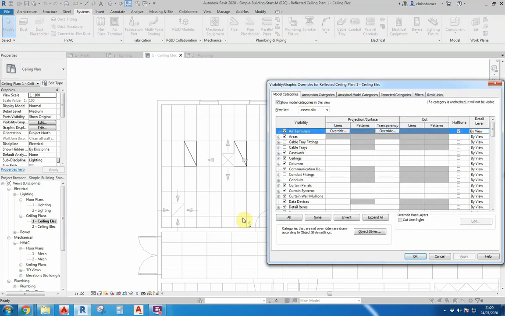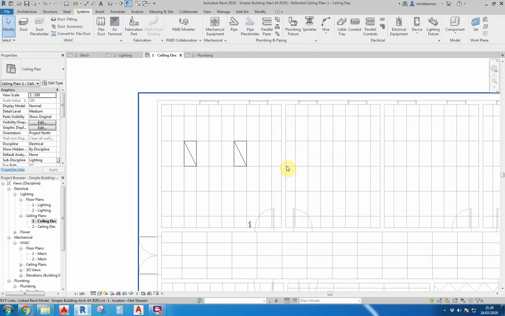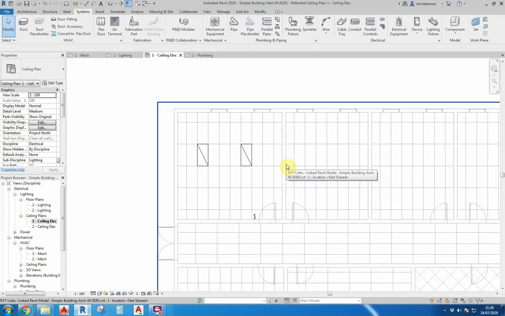And then since it's a lighting drawing, we want to switch off the air terminals. And that's the end of the practice inserting components.